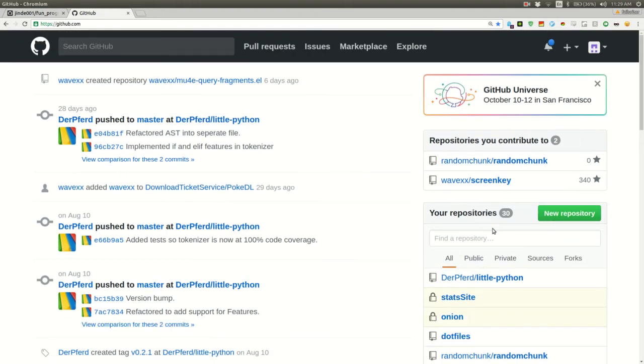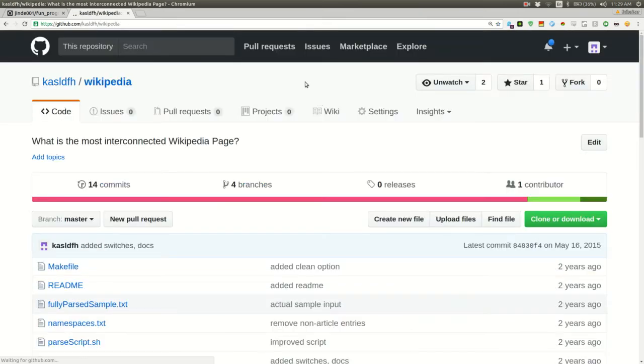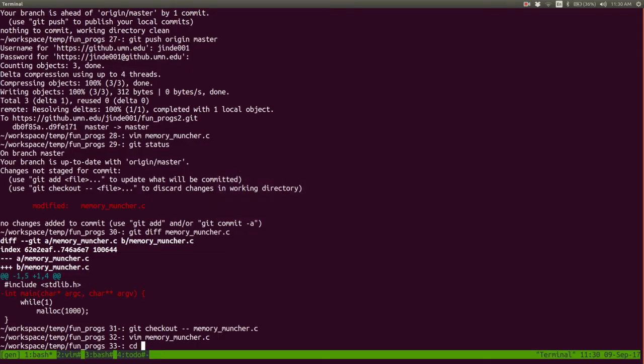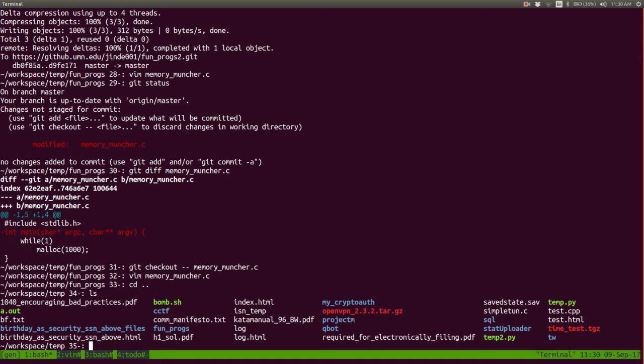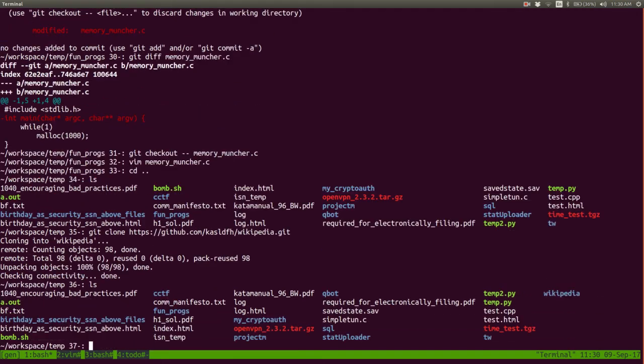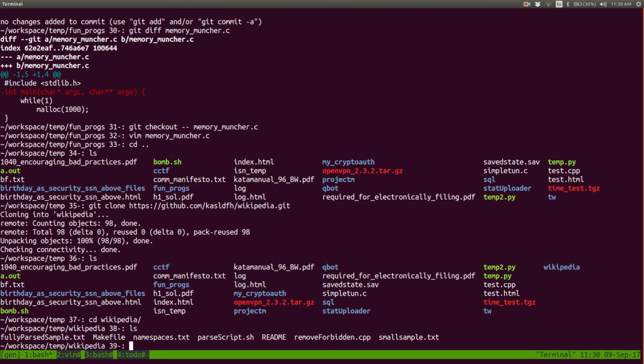So if I go to my repositories here, I'll use this Wikipedia one. You click on this clone or download button, you copy the URL that it shows you, and then I go down here, let's do this in a different directory, and I'll run git clone and then the URL. Now if I run ls again, you'll see it created this Wikipedia directory. If I go in here, this is a fully functional Git repository already.